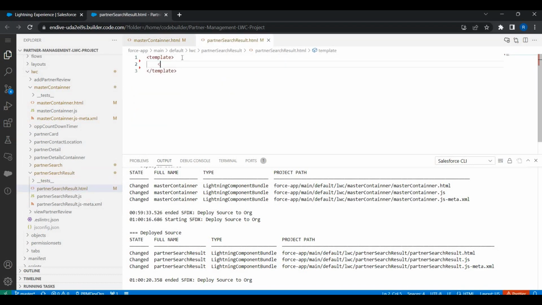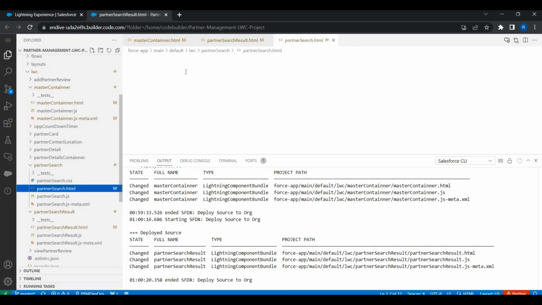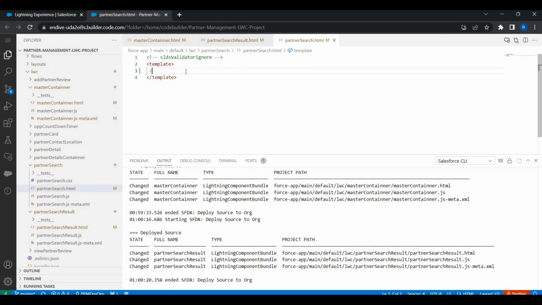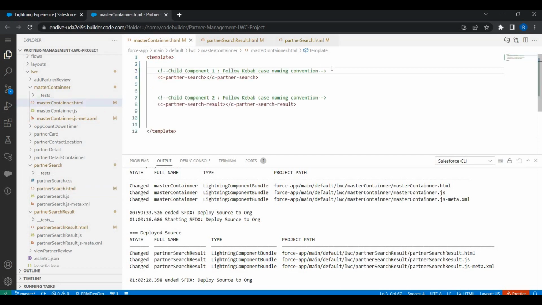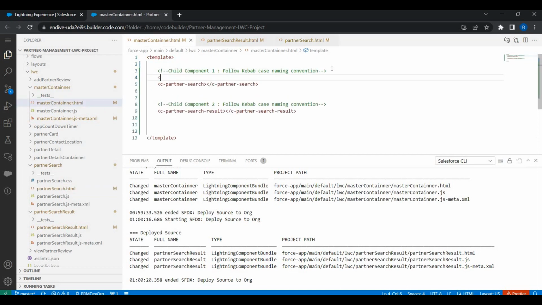And what I'll do is I'll just simply put a placeholder. It to implement partner search result. And also we'll do the same for partner search. It to implement. Perfect. And back in the HTML, let's wrap this component inside a lightning card.